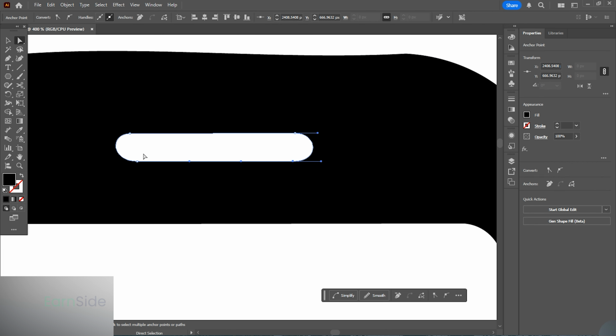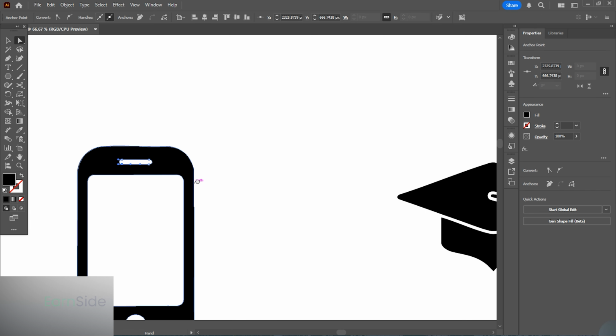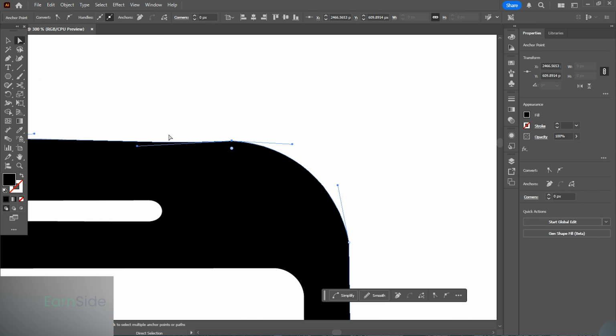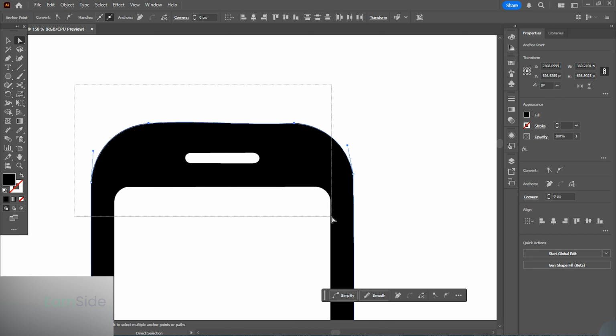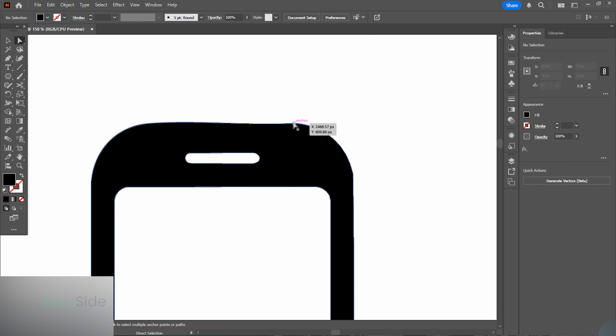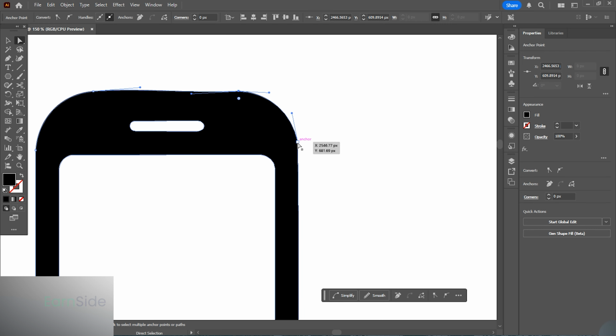Now let's keep checking. Some anchor points are fine, but most aren't clean or consistent. And honestly, fixing all of this manually would take a lot of time. That's why in the next and final part, I'll rebuild everything from scratch, fully manual and fully professional.